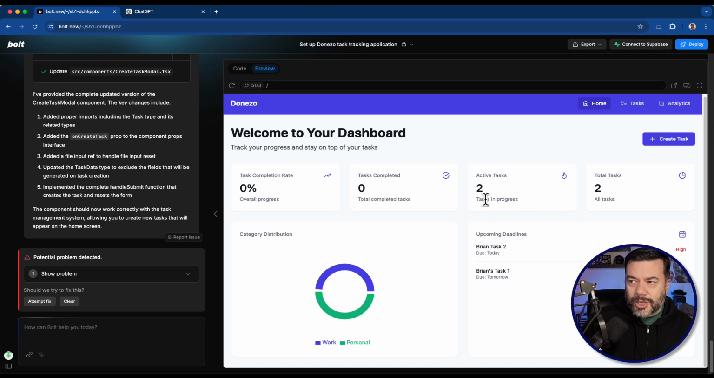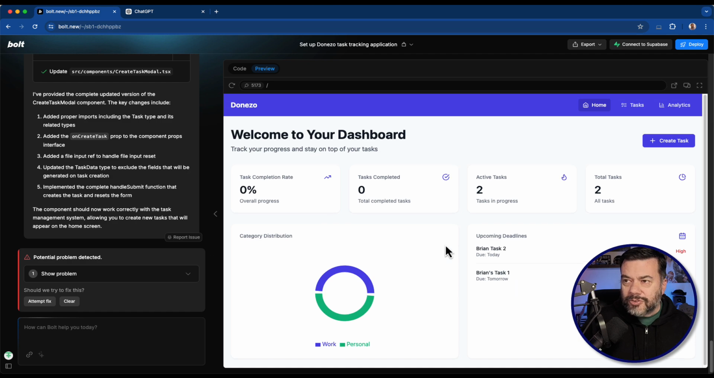And we can see here that we have active tasks, total tasks, how many tasks we've completed, and what our task completion rate is. So that's really cool that we have this type of functionality available just by putting in natural language prompts. I do still see a potential problem being detected over here, but for right now, I'm not going to worry about that.